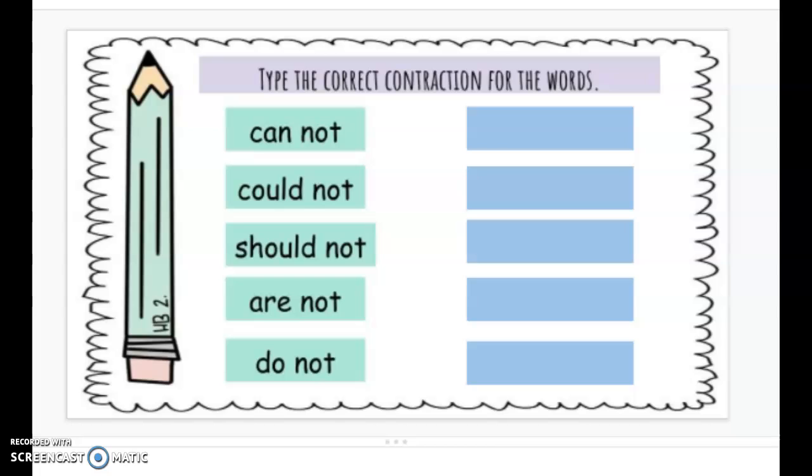Let me run you through the different activities on the slide so you'll know what to do. On this first slide, you'll notice it says type the correct contraction for the words. So I'm going to come over to the green box and I'm going to read the words to myself. Cannot. And I'm going to think in my mind, what contraction does that make? Oh, it makes can't. So I'm going to come over to the blue box, click a couple times until I see the cursor, and I need to type in can't.